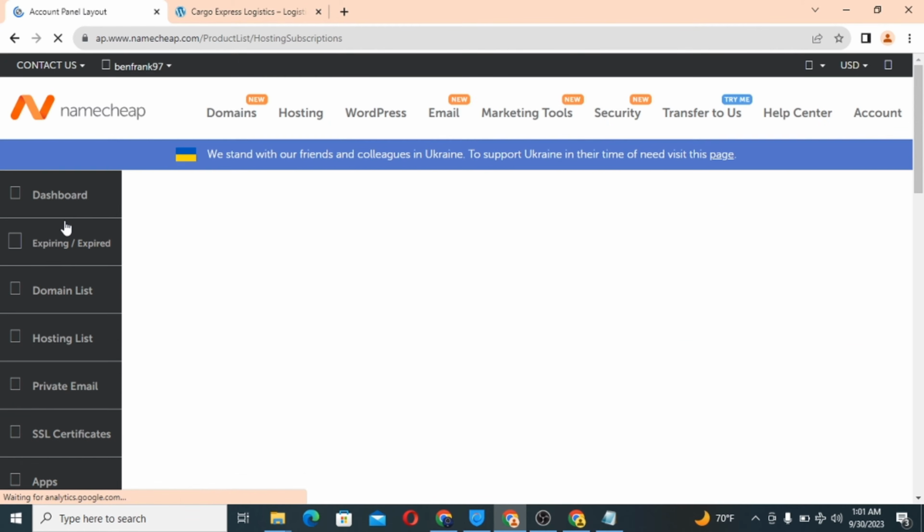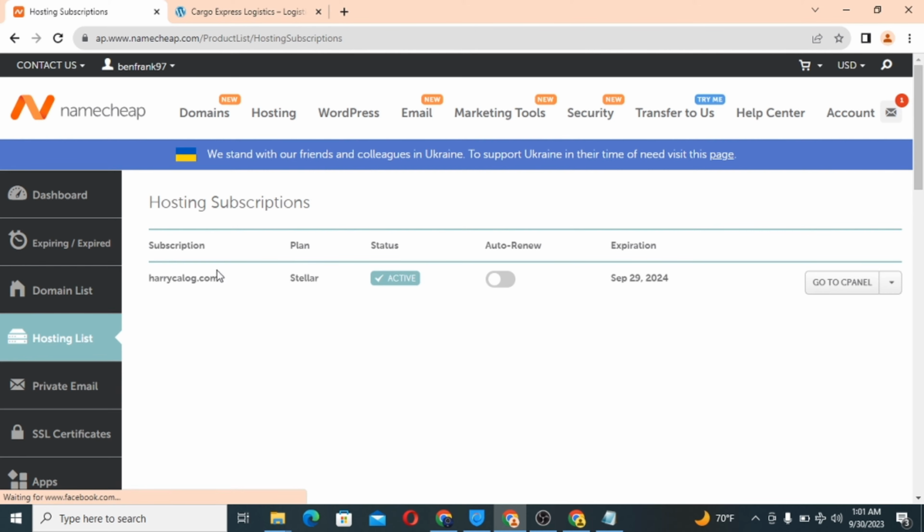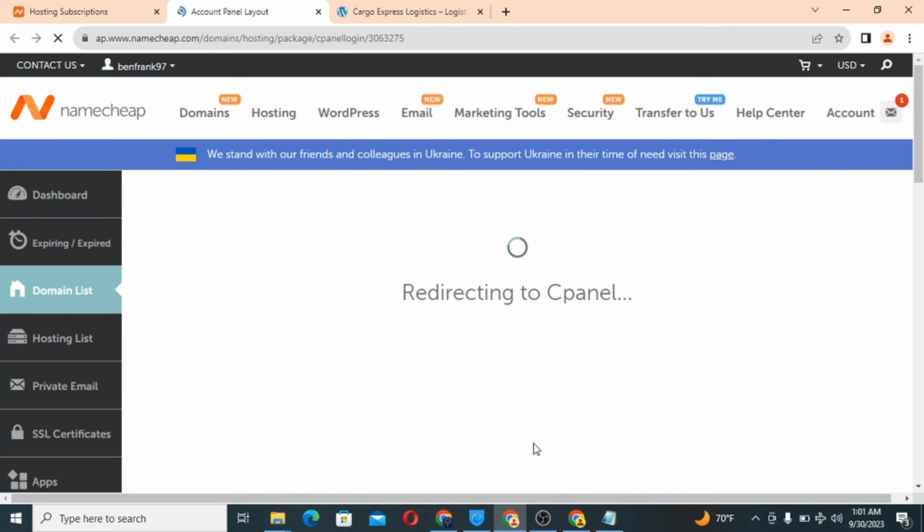You click on hosting list, it will bring you to this place. You can see the website we just hosted, and you can see go to cPanel. So you can just click on go to cPanel, and it will take you straight to your cPanel dashboard.